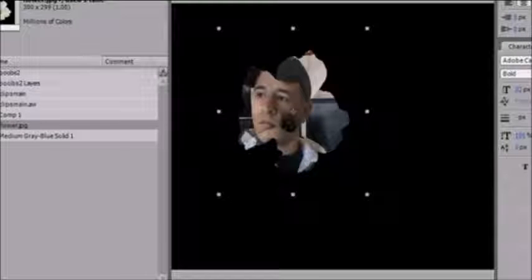So that's pretty much it for this tutorial. I just want to show you guys how to use the invert effect, and also how to use the contrast of the matte to get your matte just how you like it.